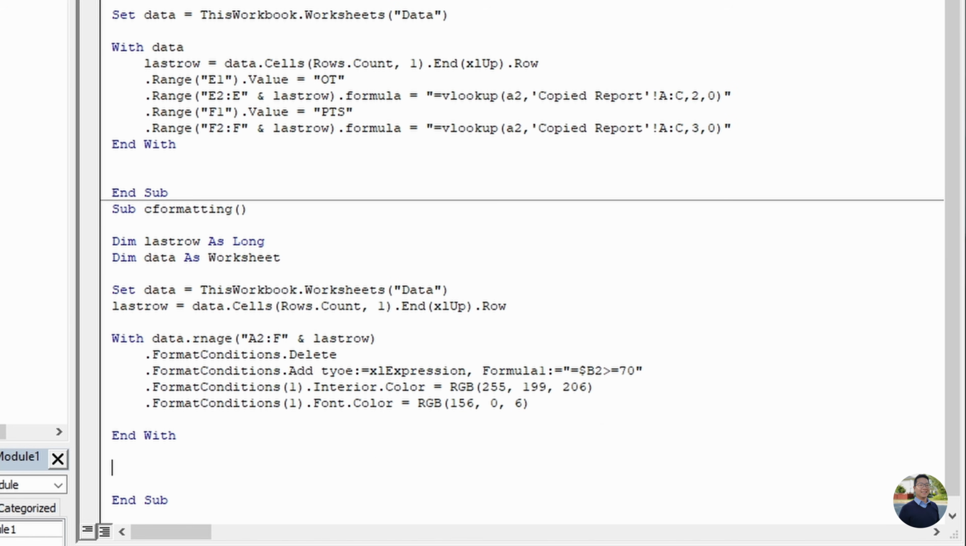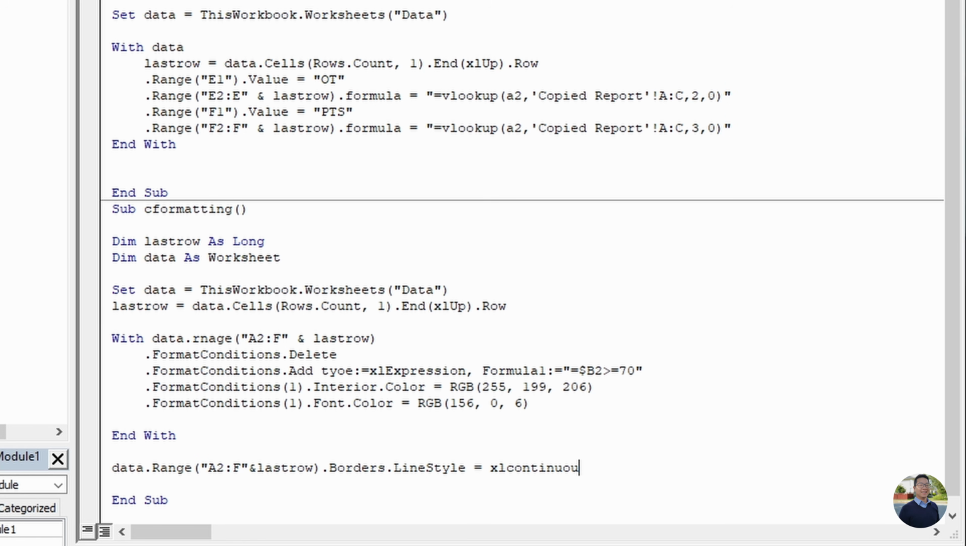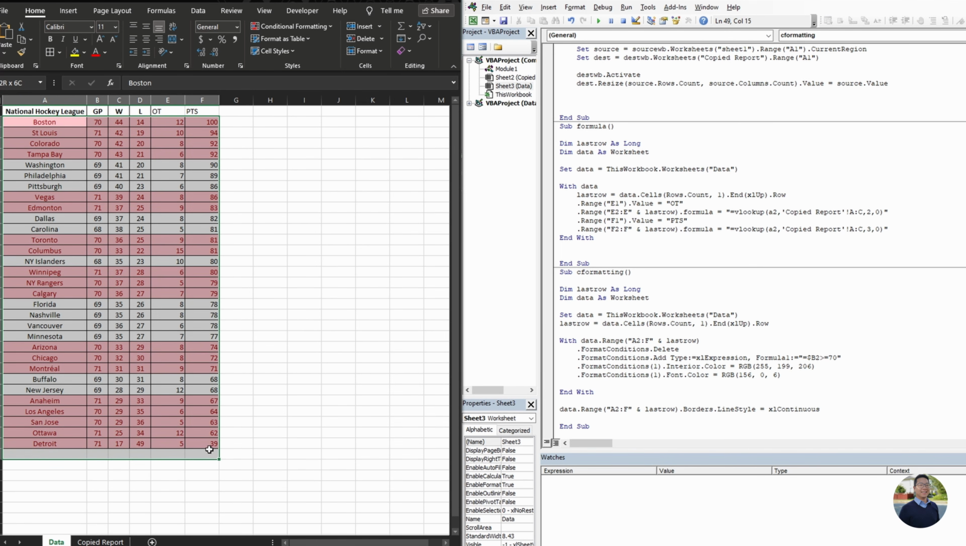All right, then we're going to add one more. We're going to do data dot range A2 to F and last row dot borders. We're going to add some borders here. Dot line style equals XL continuous. All right, so let's run this and see it in action. There you go. As you can see, all the cells here are formatted correctly. Any teams with greater than 70 games played. And then we have our borders here.